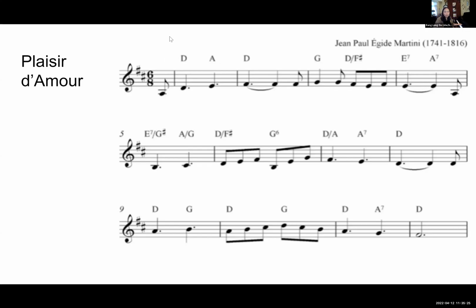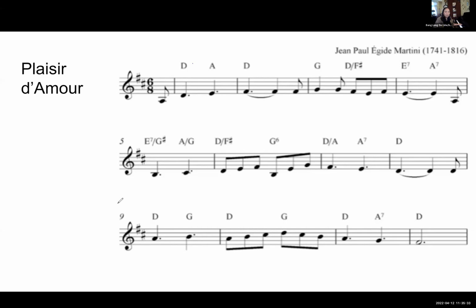This is in a key of 2 sharps. Anybody? 2 sharps. What key are we in? D. Well, this is 1. This is 5. This is 1. You see those chords are kind of weird? They're secondary dominants.